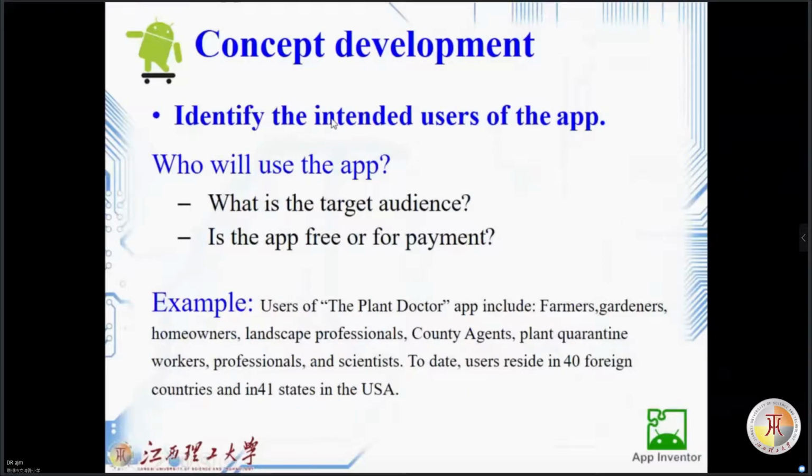Then, in the second step, identify the intended user of your app. Who will use your app? What is the target audience? And is the app free or paid? If your app is free, it has one story. If your app needs payment, it's another story.